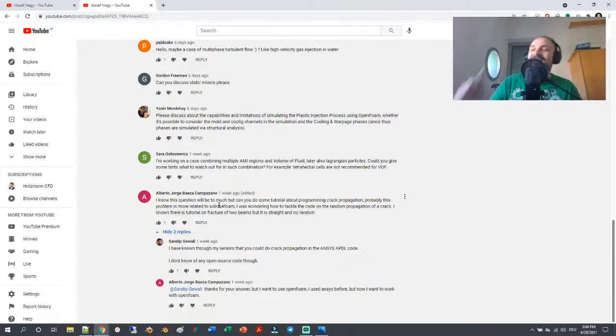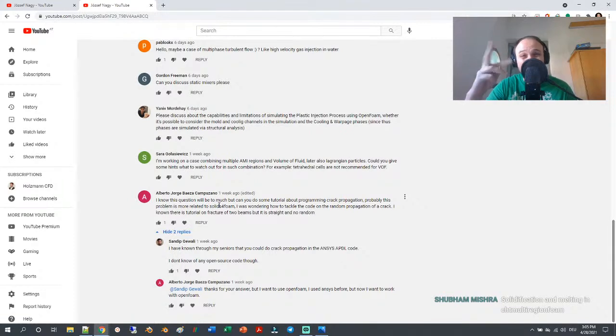First, it's great that so many of you know already about solids4foam and try to use it, because I personally think that this is a huge opportunity for the OpenFOAM community to expand into structural mechanics. With the solids4foam models, you can run solid structural mechanics simulations as well as fluid structure interaction simulations. So it's great.